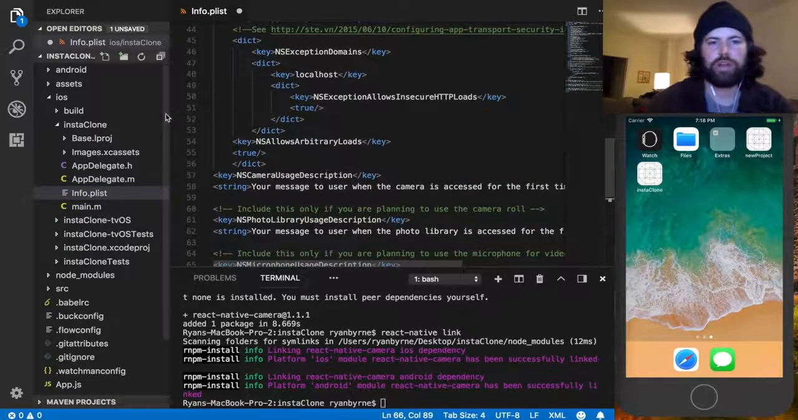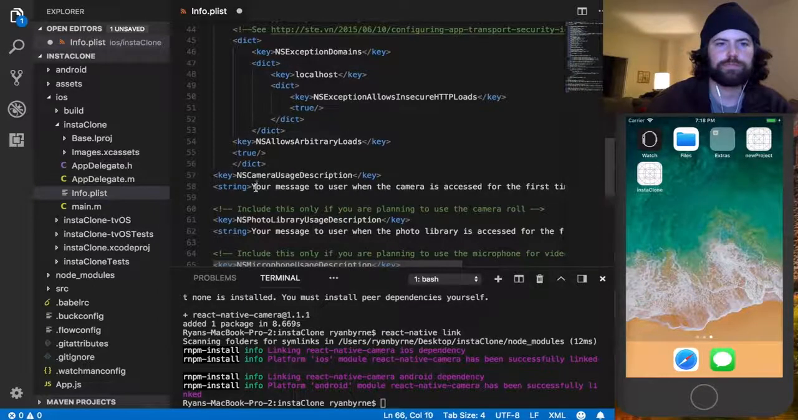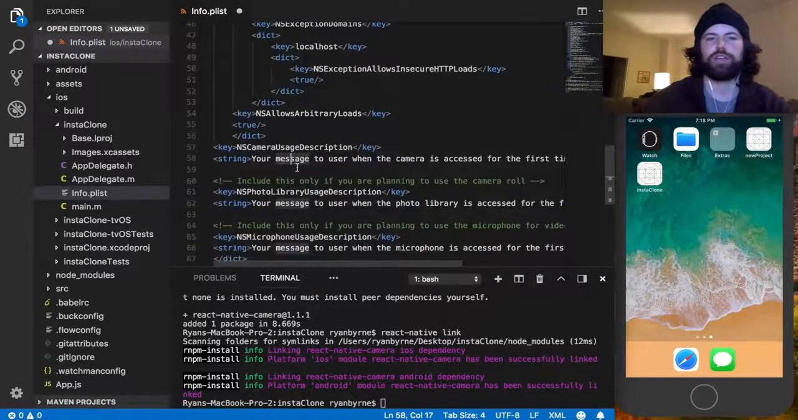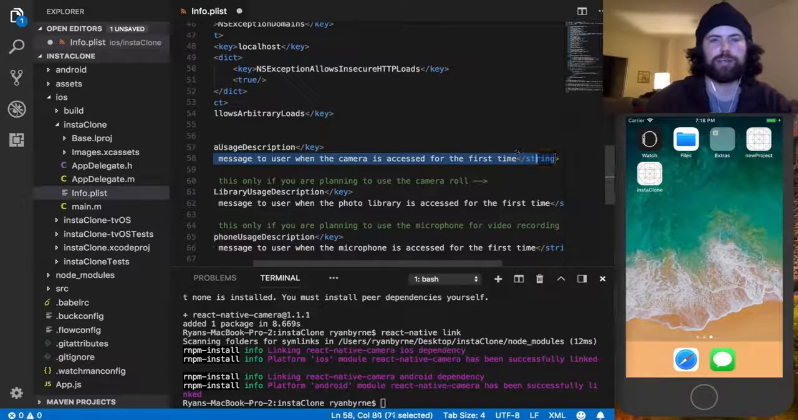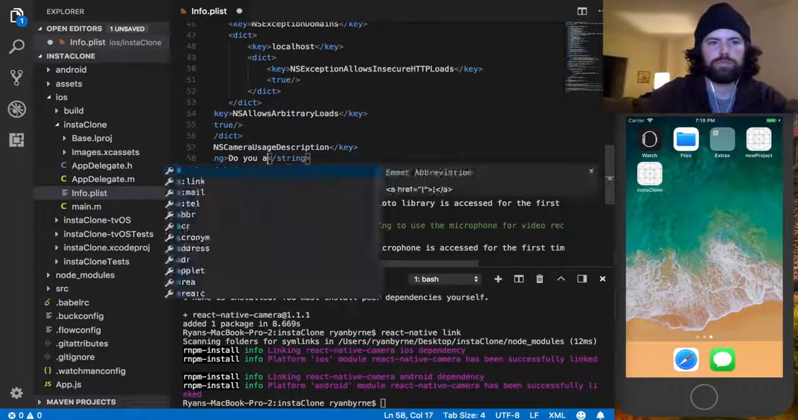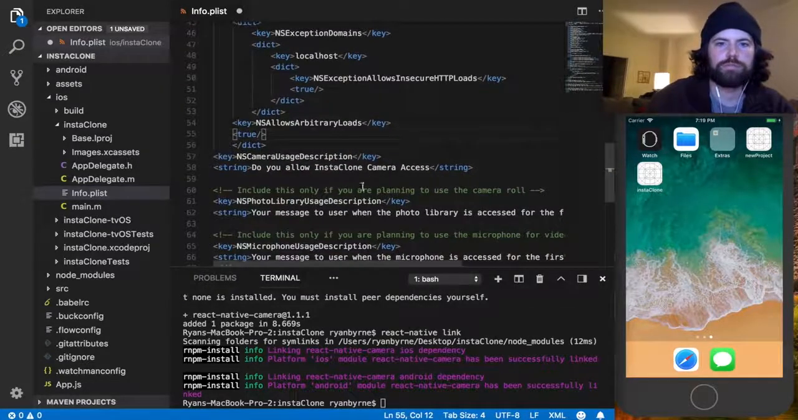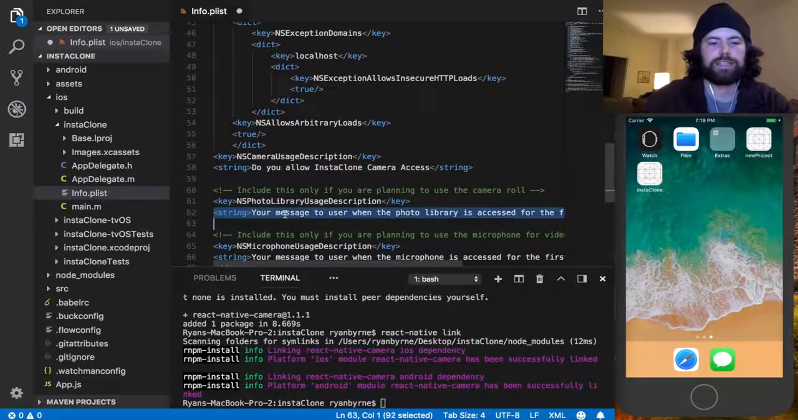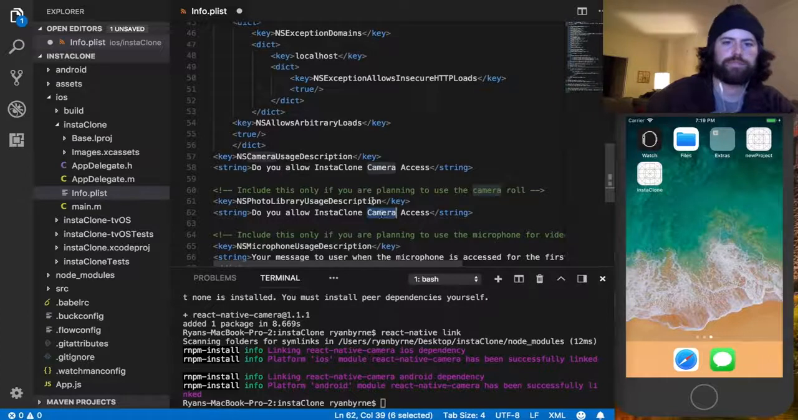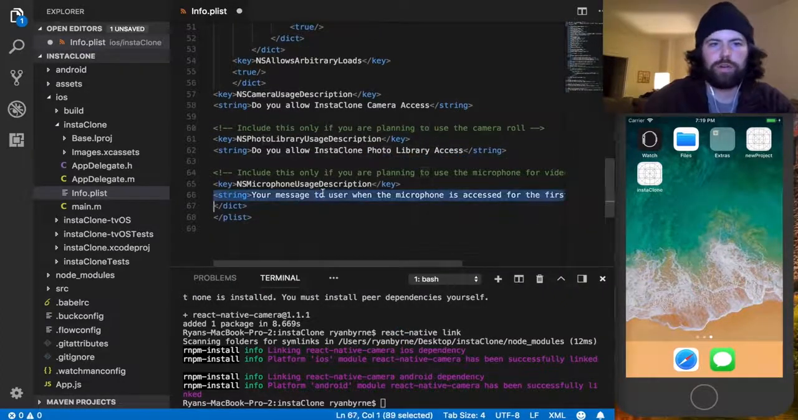And if you look, camera usage description, your message to user when the camera is accessed for the first time. So we could set something here, like, do you want to be allowed to use the camera? Same thing here for accessing the photo library. And microphone, I guess you're making a movie.